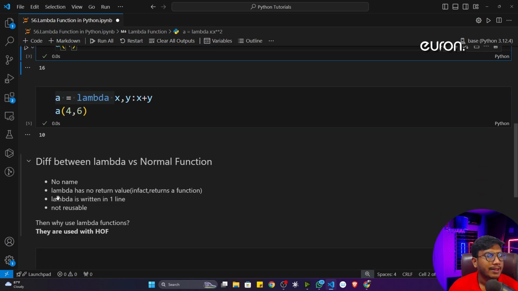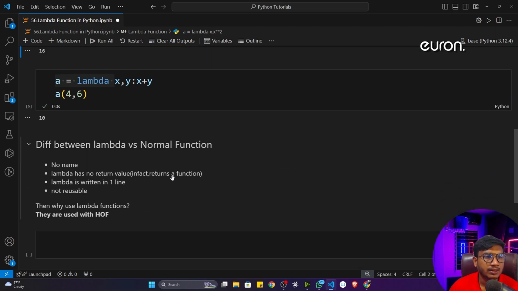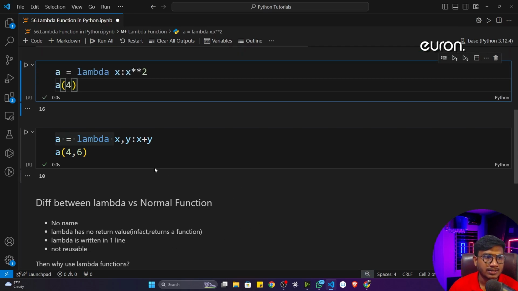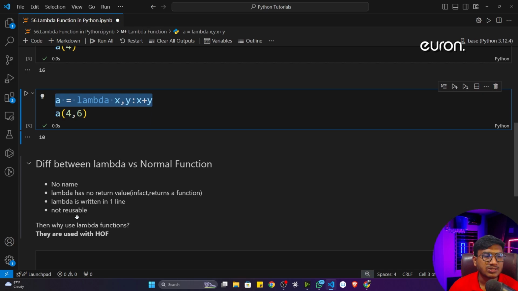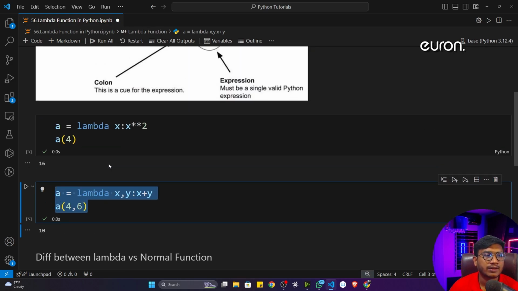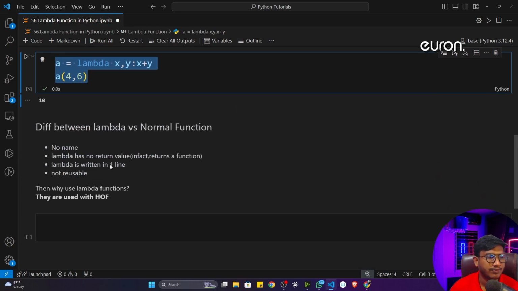I think remember, lambda has no return value. I told you it doesn't return any kind of value. Instead, it will return the function itself. Lambda is written in one line. You can see we have written this particular function in just one line, and it's not reusable. That means you can't reuse this particular function. It's not possible. But you can reuse a normal Python function.